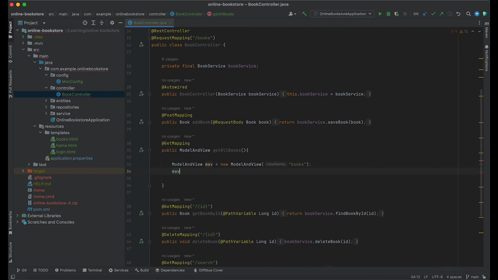After that, we add the book list to the model using the method addObject. This takes two parameters. The first one is the name of the attribute, which is books, and the second one is the value, which will be the list of books that we retrieve using the book service. Then it returns the ModelAndView object. Now this tells Spring to render the view named books and populate the model with the attribute named books, which contains the list of books.